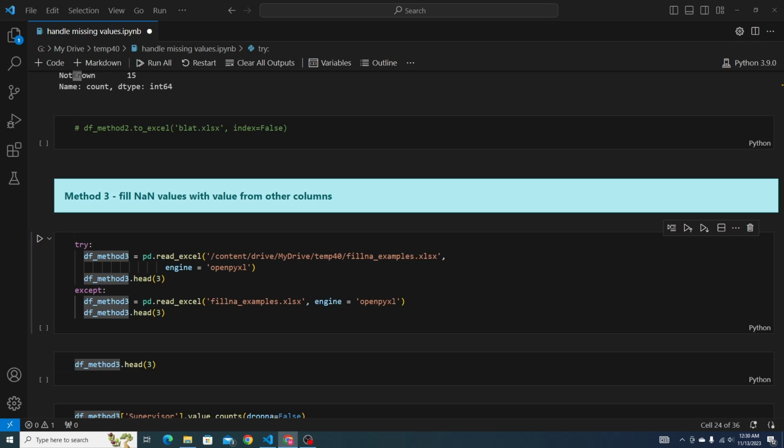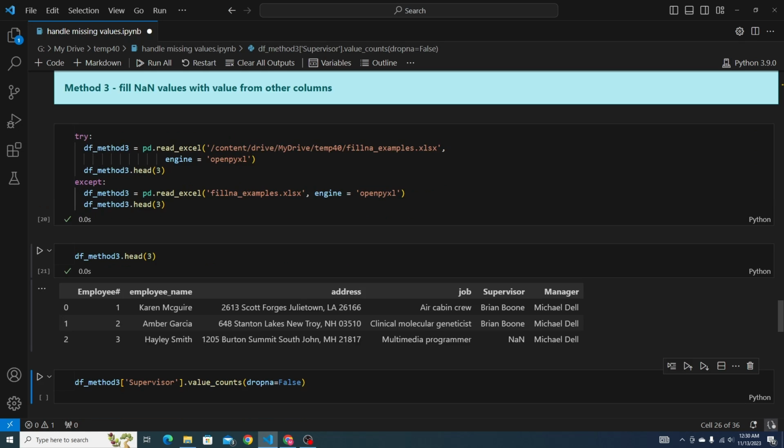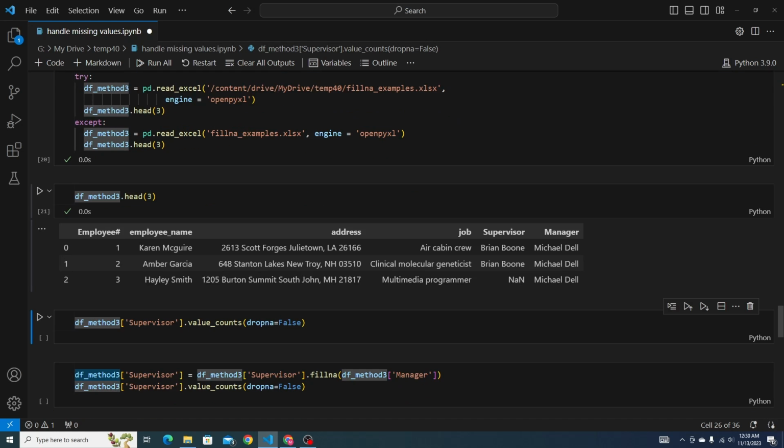We will leverage existing information from other columns. Method 3 allows us to fill NaN values in one column with the values from another. For method 3, we will use another dataset which consists of employee name, address, job, supervisor, and manager. So let's load it, and let's look at the head method to check the top 3 rows. You can see we have employee, employee name, address, job, supervisor, and manager.